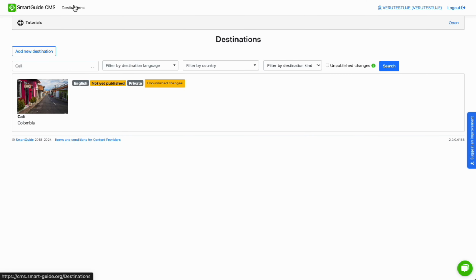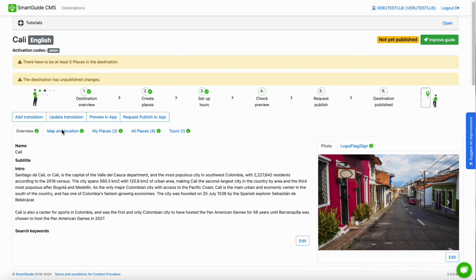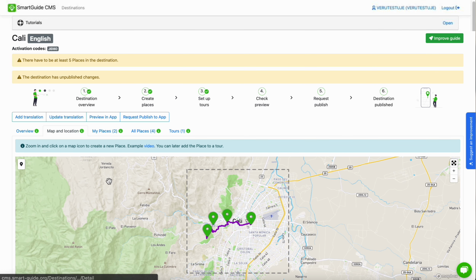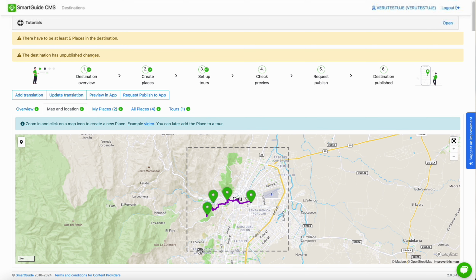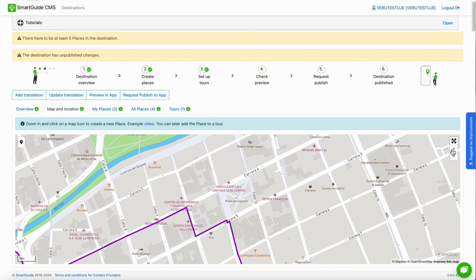Now, let's open the Destinations tab. Here, we have only one destination, which is Cali. Upon opening this destination, you'll see an overview. As we mentioned earlier, the process of creating and editing destinations will be covered in another video. Each destination has a map with its bounding box, which is a border where you can create places. The creation and location of places is made straight from this map. This will be also covered in another video.